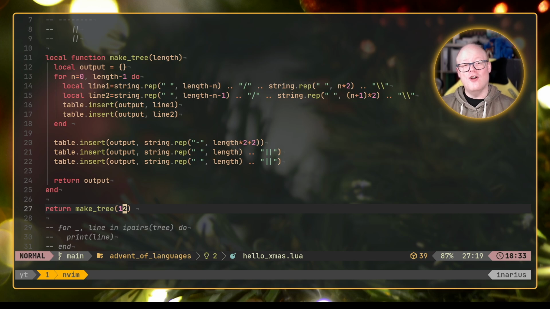I hope you learned something about Lua. I hope you learned something about the way that this can actually be used, and maybe you are interested in taking a further look at it, or you just had fun joining me in this Advent of Languages installment here where we took a look at Lua.